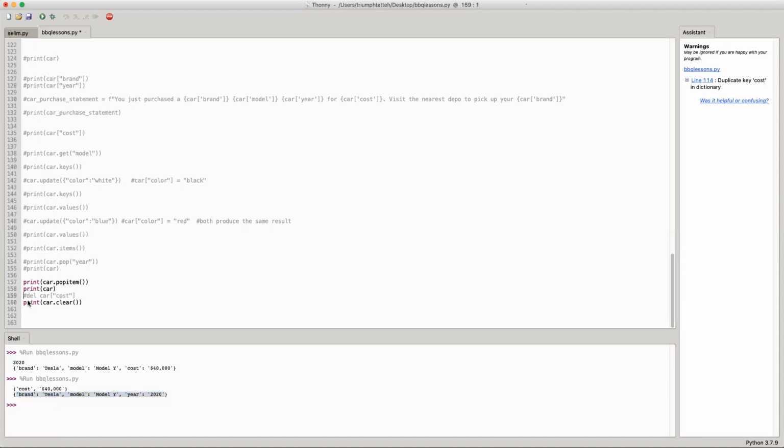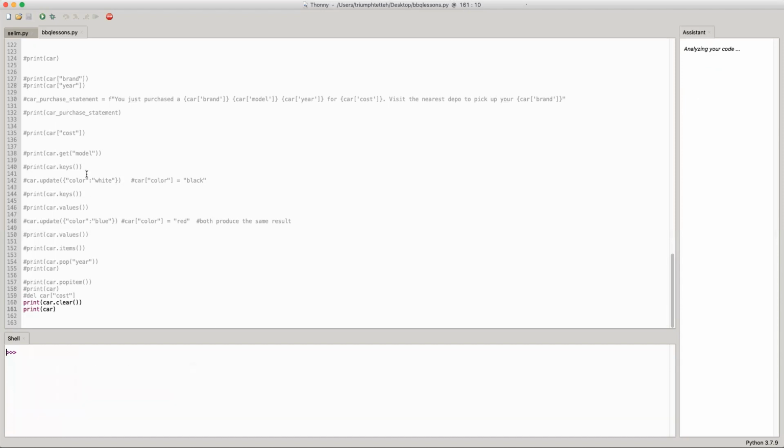Now clear. Let's use clear and see. Print car. So clear. Let me do it again. This is taking clear, none, and then it gives you an empty set. Okay. All right.